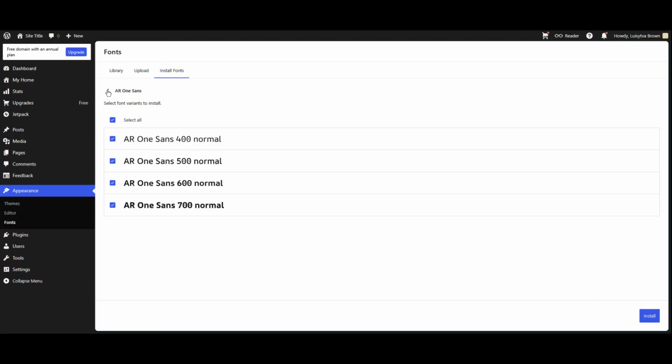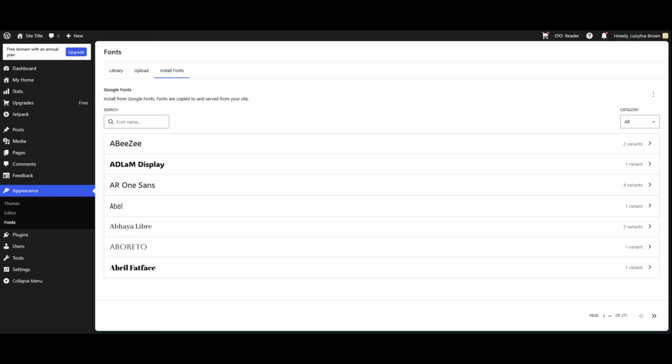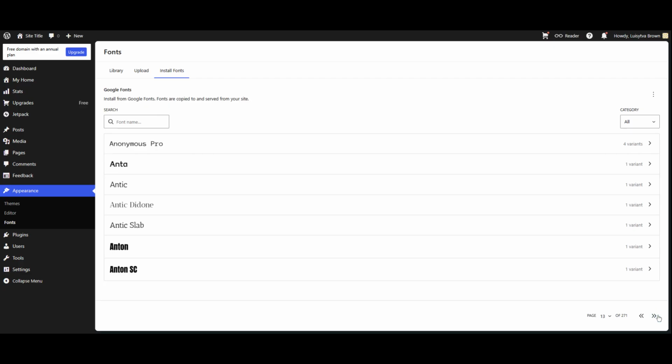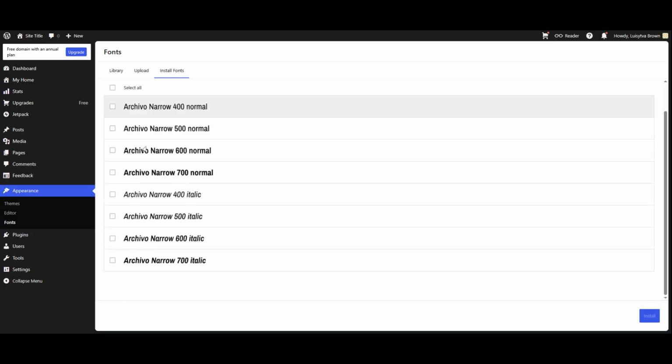Once access is granted, you'll be taken back to the font library where Google Fonts is now connected to your WordPress site. Now comes the fun part. Click on Google Fonts and you'll be able to browse through hundreds of free, high-quality fonts. You can search for specific font names, preview how they look, and choose the ones that best match your website style. After selecting a font, you can install it and then apply it to headings, body text, or other elements depending on your theme's customization options.